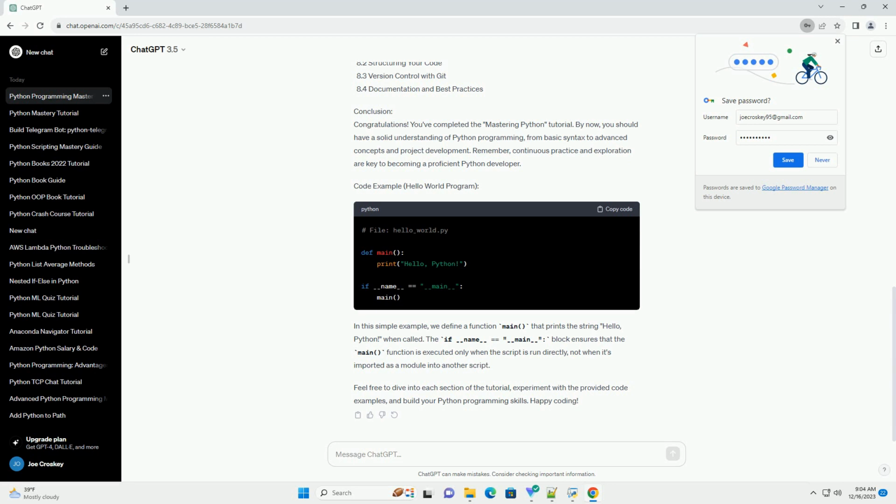4. Object-oriented programming, OOP, in Python. 4.1 Classes and objects. 4.2 Inheritance and polymorphism. 4.3 Encapsulation and abstraction. 5. File handling. 5.1 Reading and writing text files. 5.2 Working with CSV and JSON.